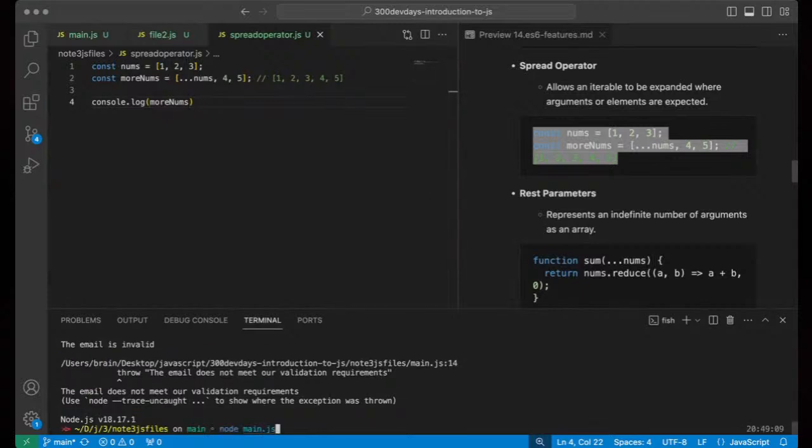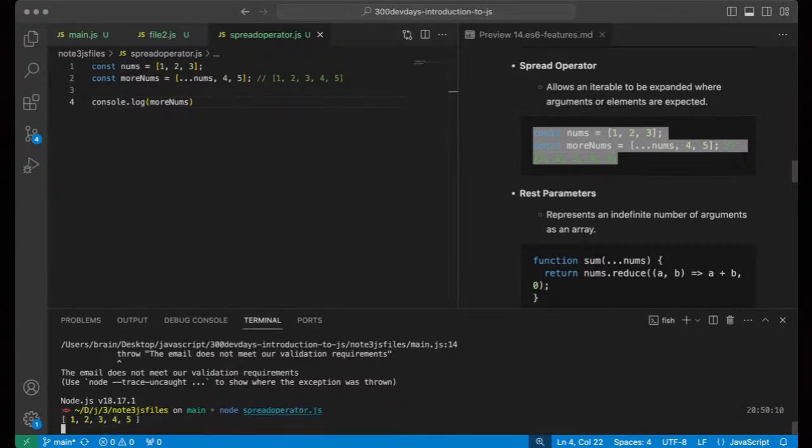That is the wrong file. So node spread operator.js. Now you see we have 1, 2, 3, 4, 5. So this is the spread operator right here, spreading the values you have in here into the new array created. All right, I hope that makes sense.